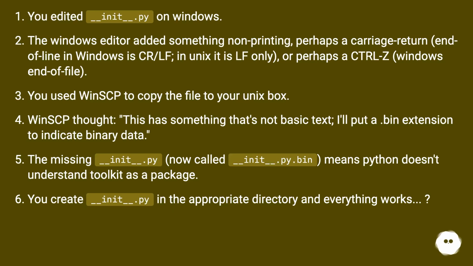Windows thought, this has something that's not basic text. I'll put a .bin extension to indicate binary data. The missing __init__.py, now called __init__.py.bin, means Python doesn't understand toolkit as a package. You create __init__.py in the appropriate directory and everything works.